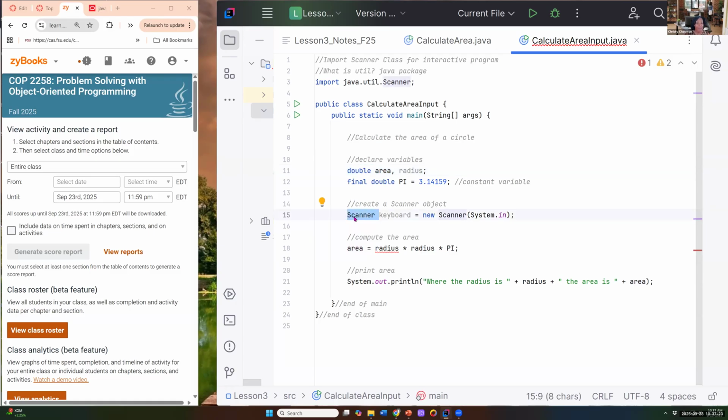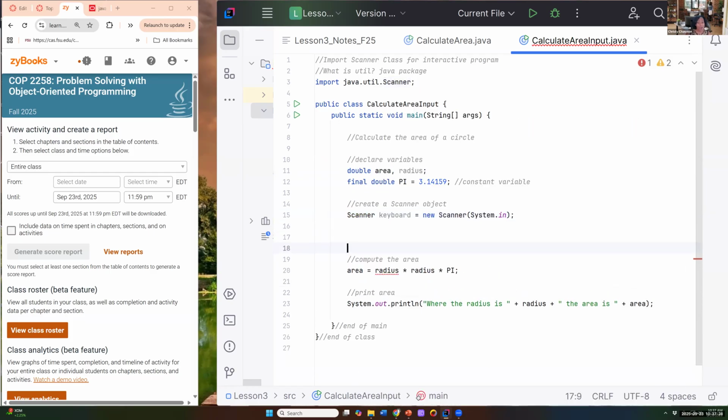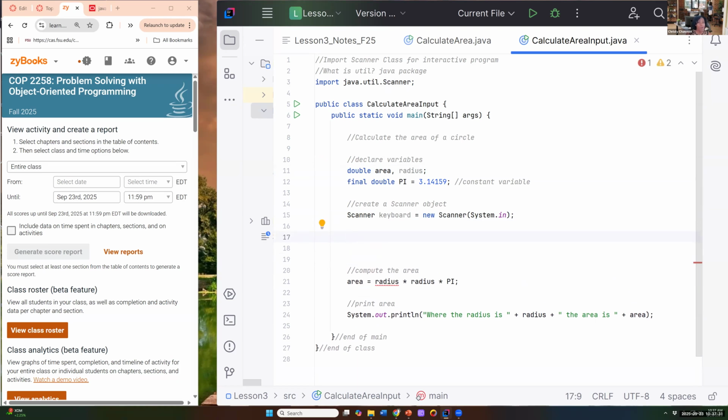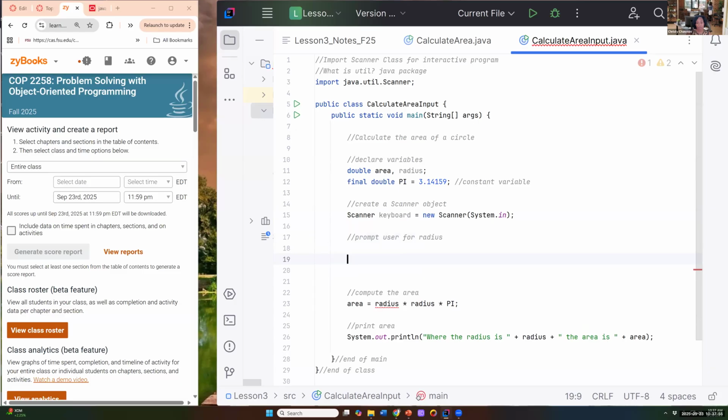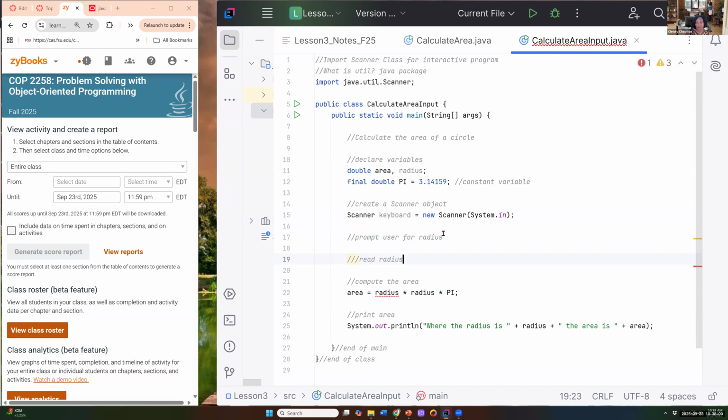Okay, so here again, I don't ever want you just to memorize stuff. I want you to learn this stuff. Memorization is one thing, but I want you to understand what you're doing and why you're doing it. So what are we going to do next? Now that we have that Scanner object, we need to ask the user. So we're going to prompt the user for the radius, and then we're going to read the radius. Okay, let's do that really quick, and then we're done with this example.